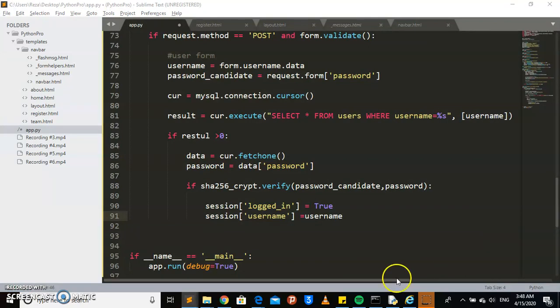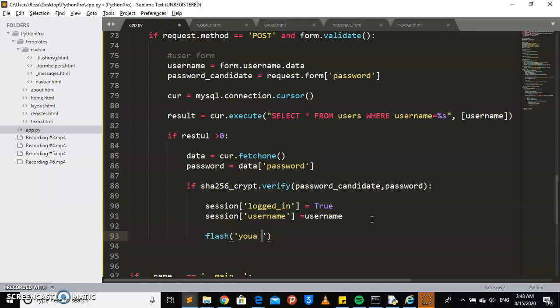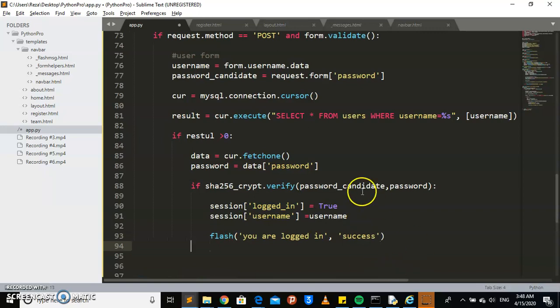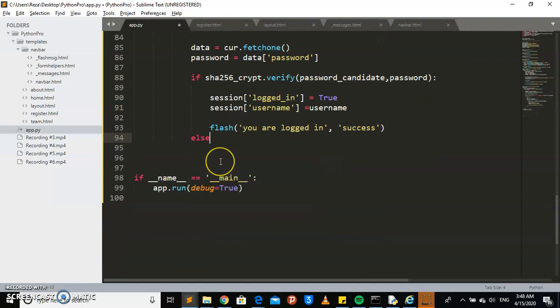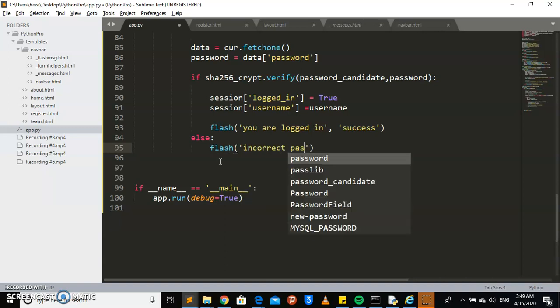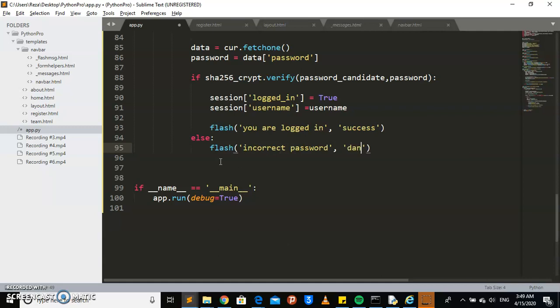Okay, let's continue. If it is done, then you give me a message like you are logged in, and the message category is success. If this is not happening, if the passwords do not match, then you say else, flash incorrect password, and it is going to be danger. That means the color is going to be red.